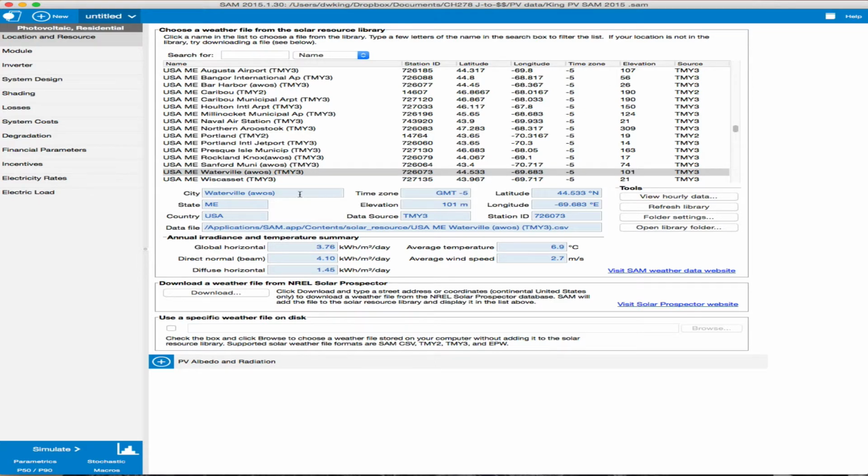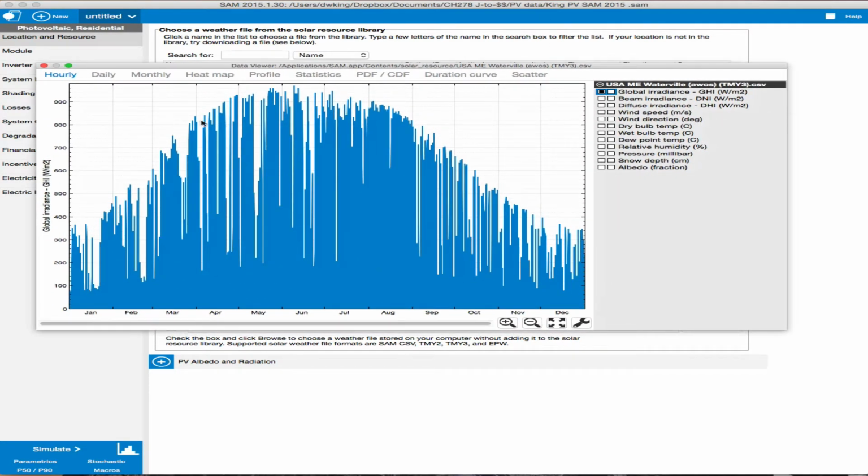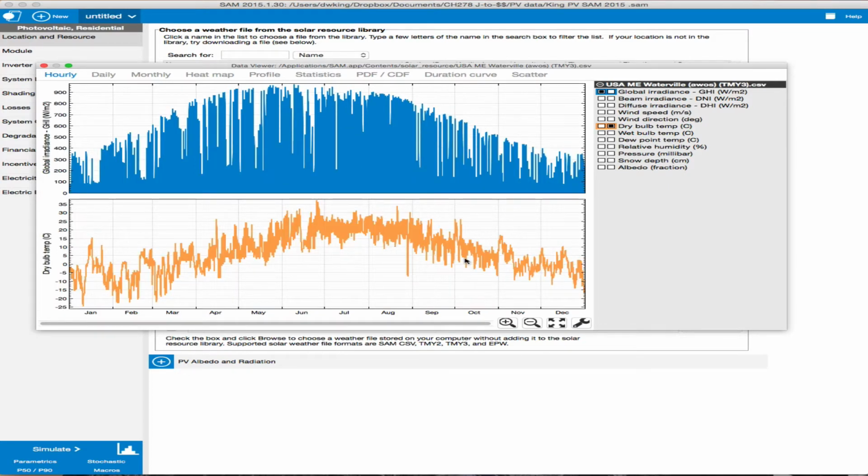It has information about the location, the time zone, the latitude, longitude, etc., and also some interesting information about degree days. If you want to see the weather associated with this, click on View Hourly Data, and this opens up a nice profile of, in this case, the global irradiance. So this is our resource plotted as a function of date. You can also view temperatures by clicking on the second bulb, and now we get two plots. This is the average daily temperature, and this is the average daily irradiance. So that might be useful in modeling some of our energy budgets for the homes.